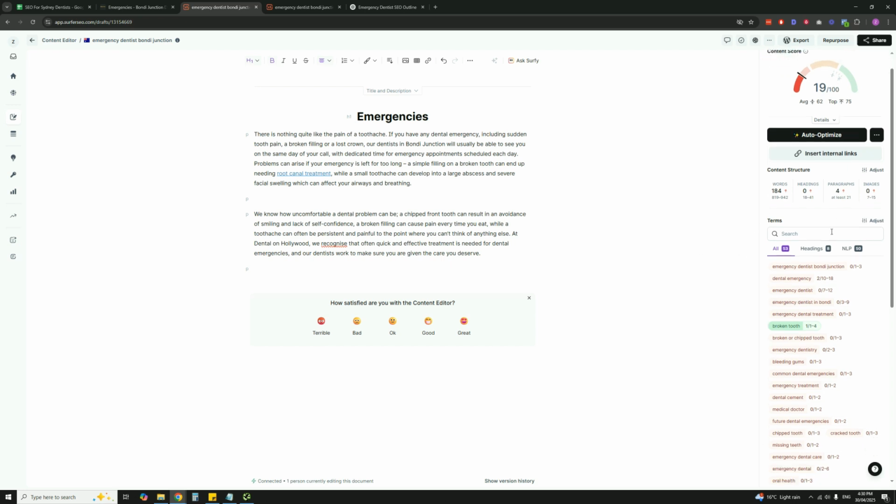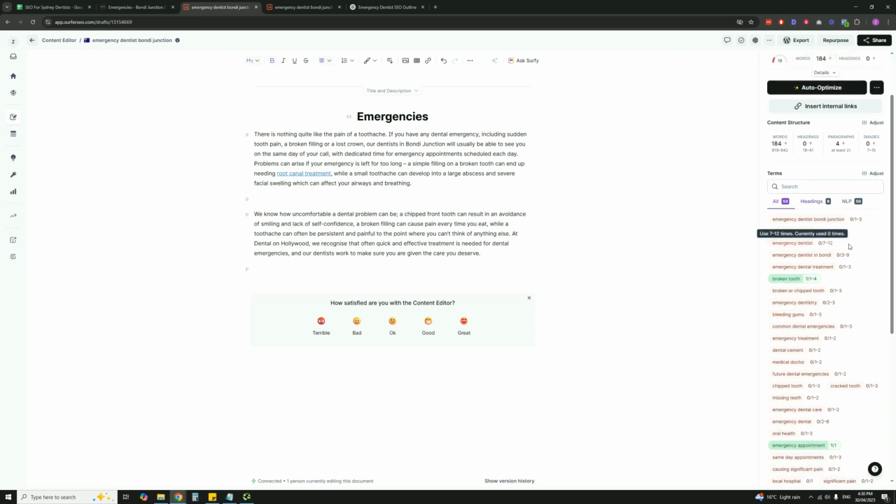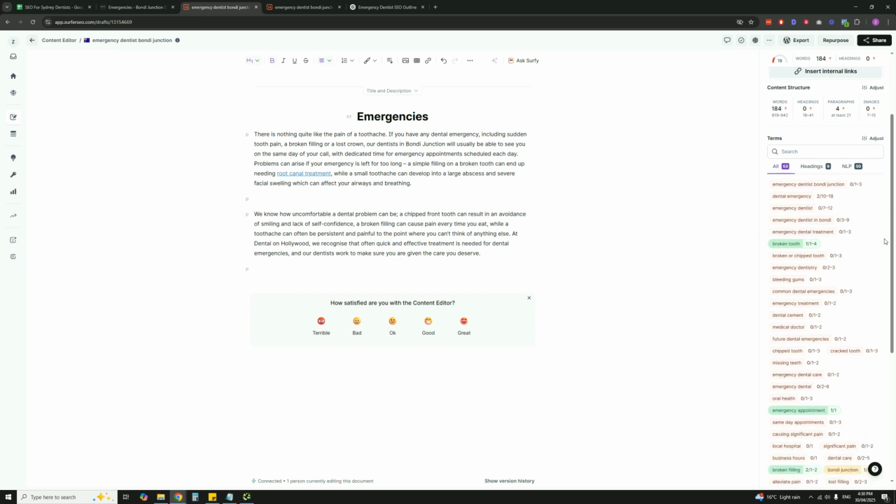What I want to highlight is this section here, which is the NLP keywords. NLP stands for Natural Language Processing. And really, it's a way for Google to understand what the page is about, and not only Google, but other AI searches as well. It just makes it a lot easier for these tools to understand what the content and the context is of the primary keyword on your page.